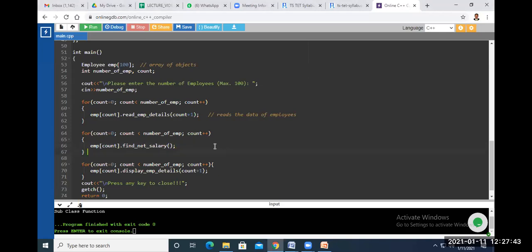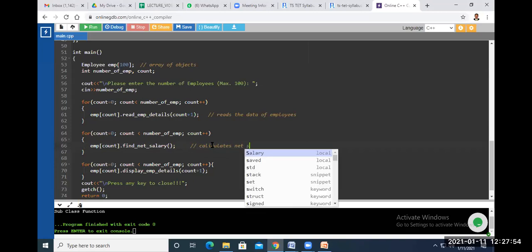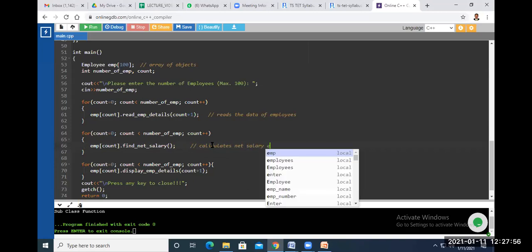Which calculates what here? It calculates the net salary of each employee.